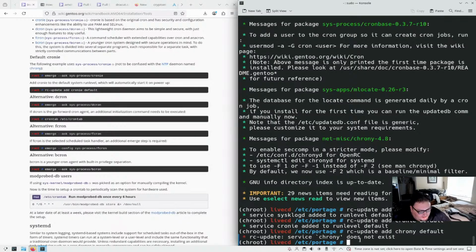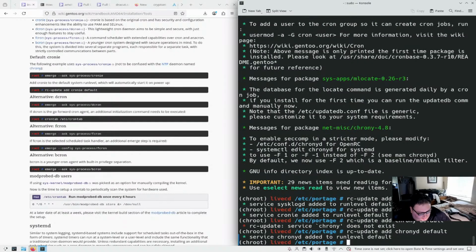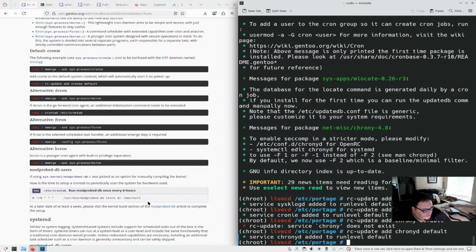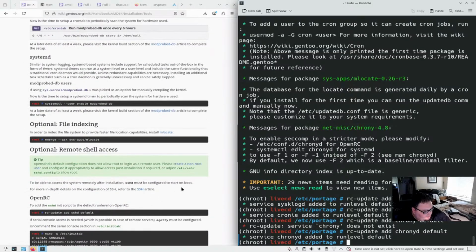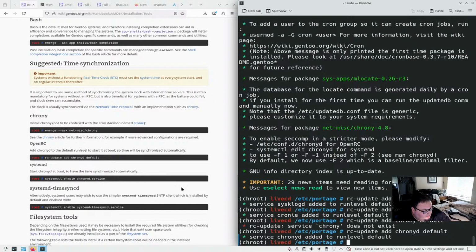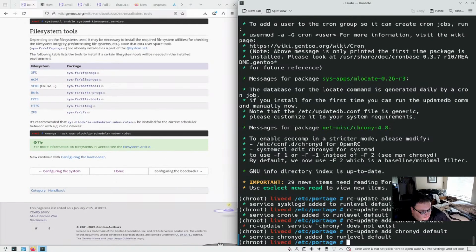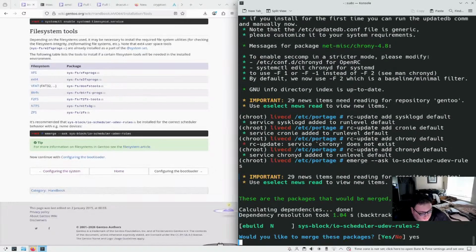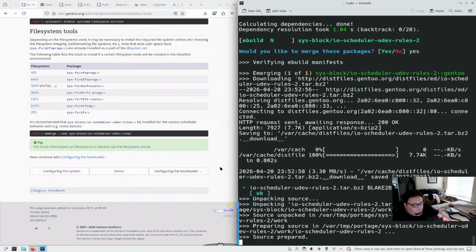Oh, chronyd, yeah. Thank you. Chrony, file indexing, bash completion. Oh, one more package. Emerge ask io-scheduler udev rules. This is needed for the NVMe SSD.